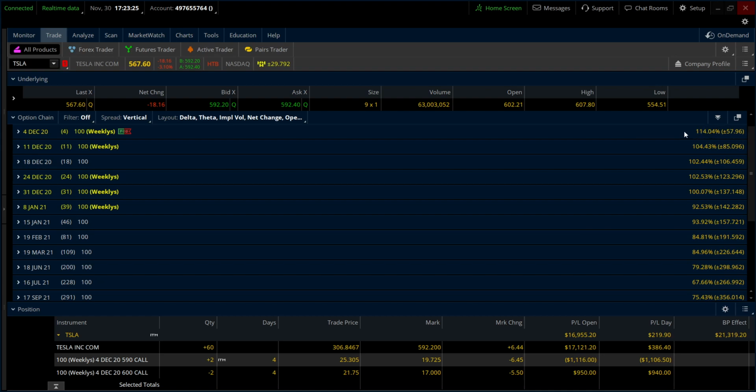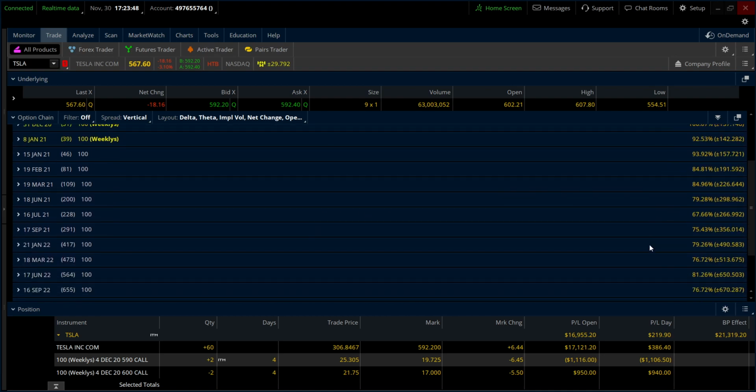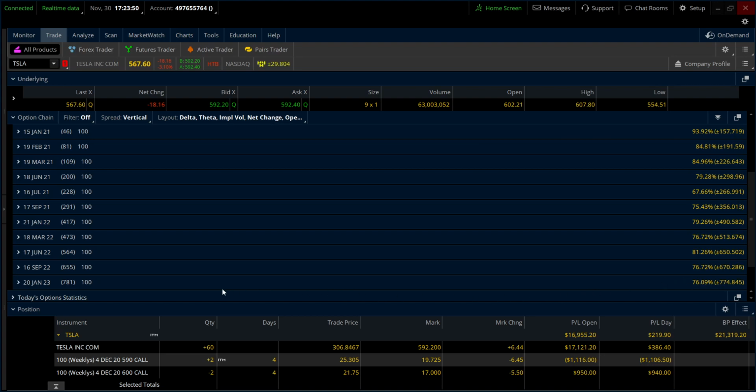Right here is the volatility, the average volatility of that weekly or that expiration time, right? And then this is the expected move. So Tesla for this week has an expected move up or under of 57.96 points. So Tesla can go in that kind of range. And that's why contracts get more expensive the further you go. I mean, look at this. January 20th, 2023, that's a 774 move either to the upside or downside. This is how much the stock is going to move over or under.